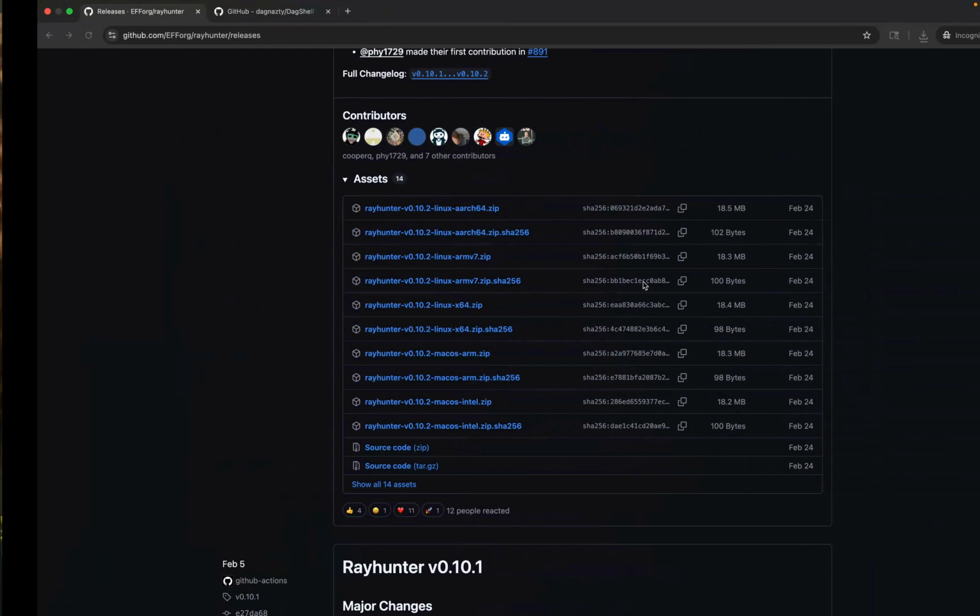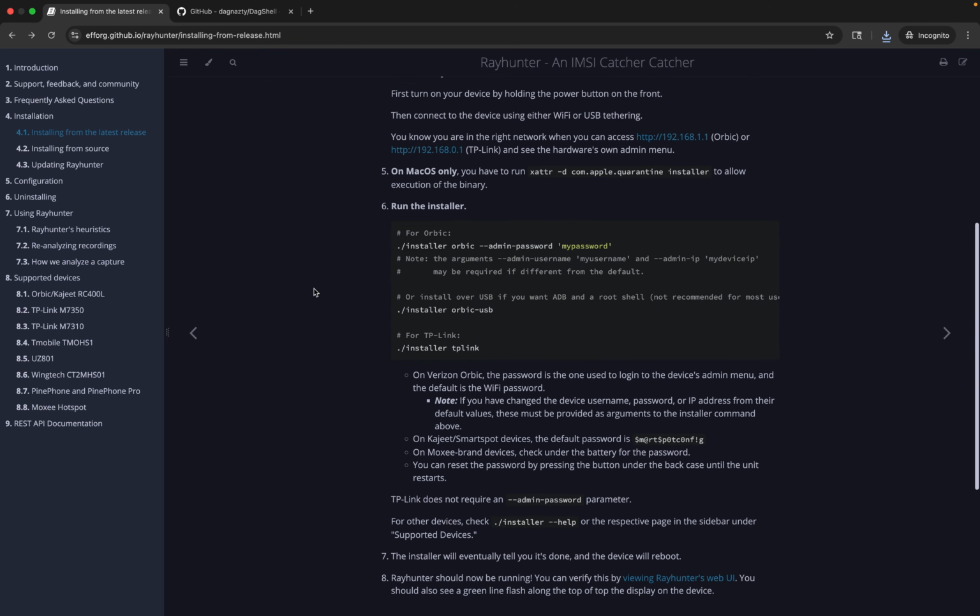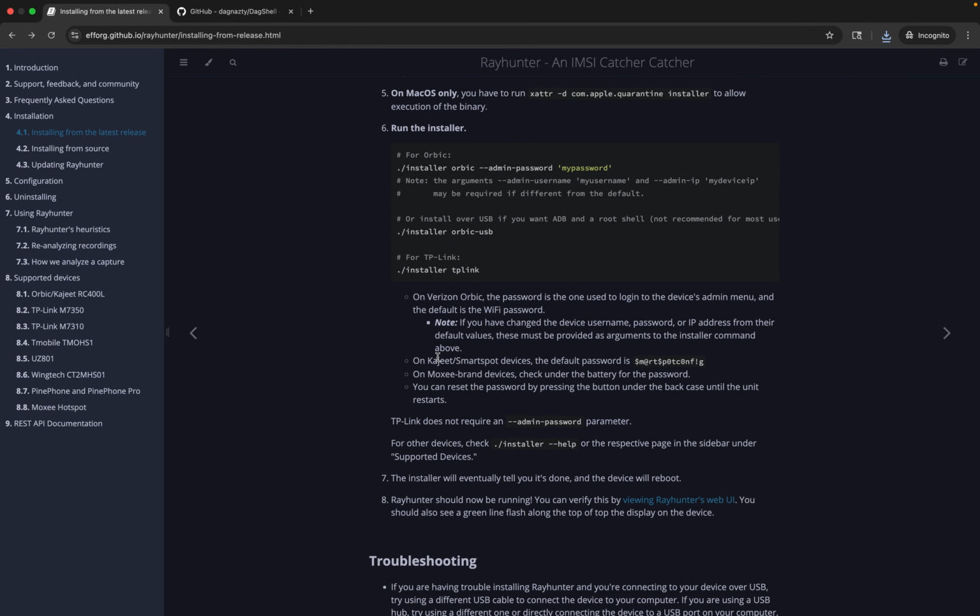And there we can see it's unzipped. So over here we'll go back. Of note is that I'm installing on a Kajeet device, and that's important because the Kajeet admin password is a default password that is this. That's different from the Orbic password, which is the same password as the Wi-Fi access point. The reason it matters is because the Kajeet password has an exclamation point in it. So if your Orbic password has an exclamation point in it, you'll have the same problem, because ultimately we have to use this password in this shell command right here.